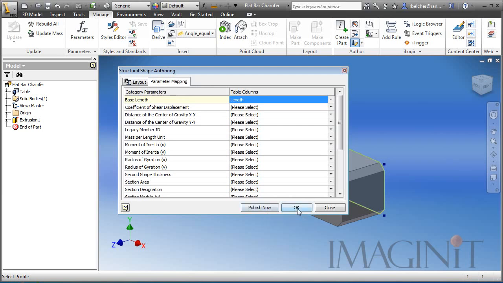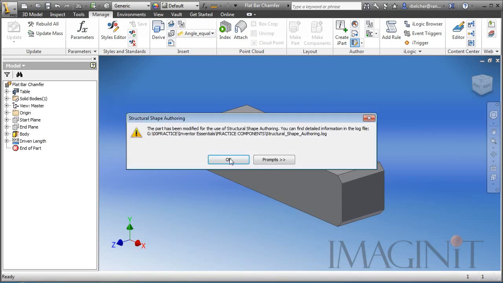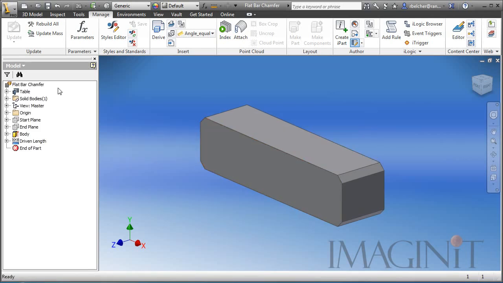You could click Publish Now. But really the big difference here is that the part is remodeled with a specific start plane and end plane and an extrusion that passes between the two. Now to actually publish it, I'm going to start the command again.